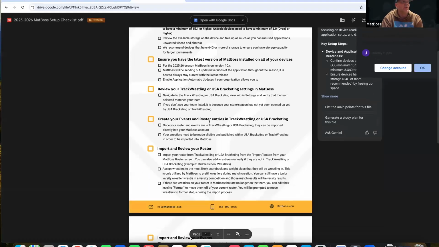If you're using Track Wrestling or USA Bracketing, MatBoss integrates with both those systems, and so you want to make sure that if you plan to import your roster or import your schedule from one of those systems, step one is going into those systems, building your roster out, building your schedule out, and then those things can be imported into your MatBoss account. And I'll show you how to do this on this call.